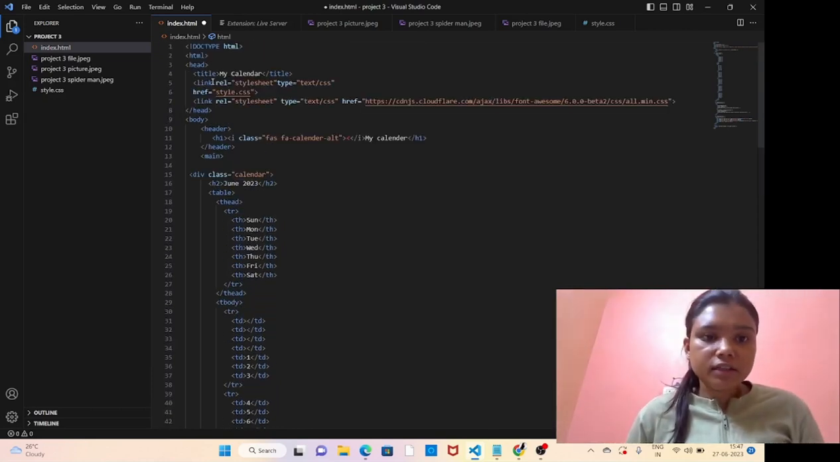So if we recollect, here at line 4, this sets the title of the HTML document to My Calendar, and this includes an external CSS file called style.css. Here this line includes an external CSS file from the Font Awesome CDN, content delivery network.